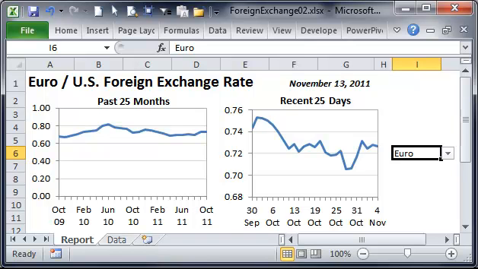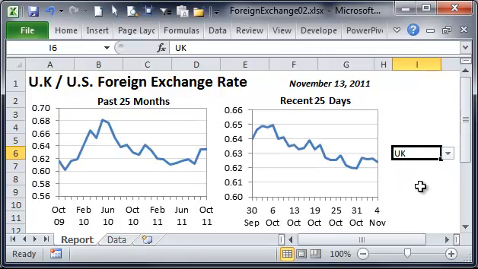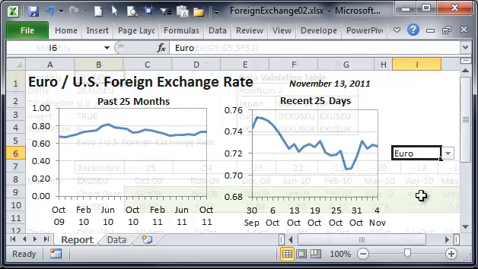First, I'll show you how it works. I can choose Japan to show the exchange rate for the yen. I can choose UK to show the exchange rate for pound sterling. And I can choose euro to show that currency. Now let's see how this is done.